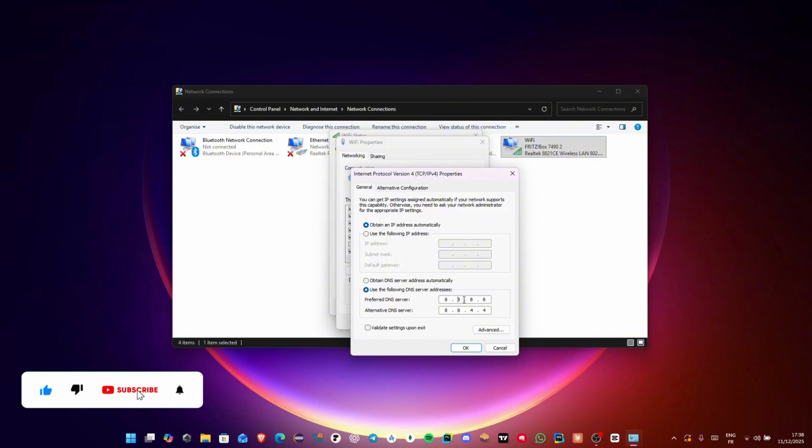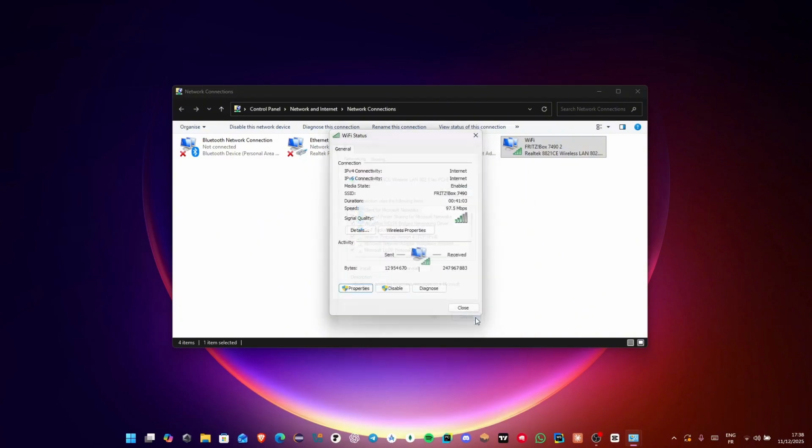For the preferred DNS server, type 8.8.8.8, and for the alternate DNS server, type 8.8.4.4. Click OK, then close all windows.